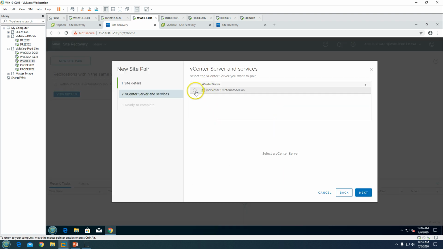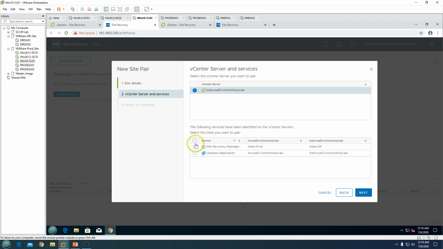It will give you the vCenter name, and also the services name. So I got Site Recovery Manager deployed there and vSphere Replication deployed there. We can see both in the VCSA01, which is my prod, it has India Prod site, and at the DR it has India DR, and it has the VCSA name also in the replication. So this is good. We just need to click next and we are ready to finish. So we have created the site pair.